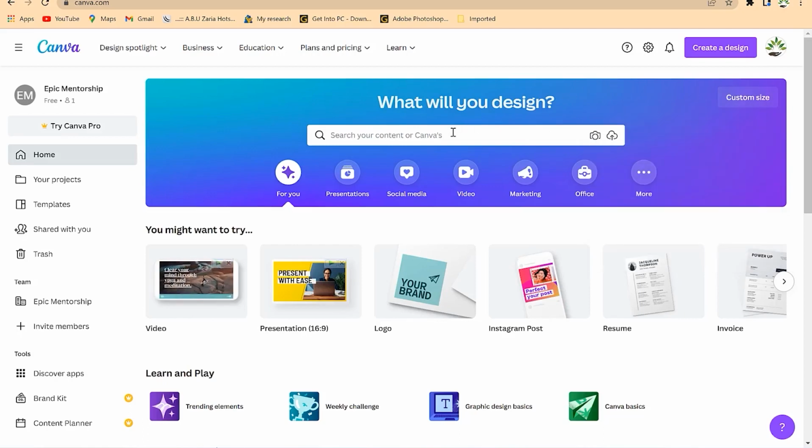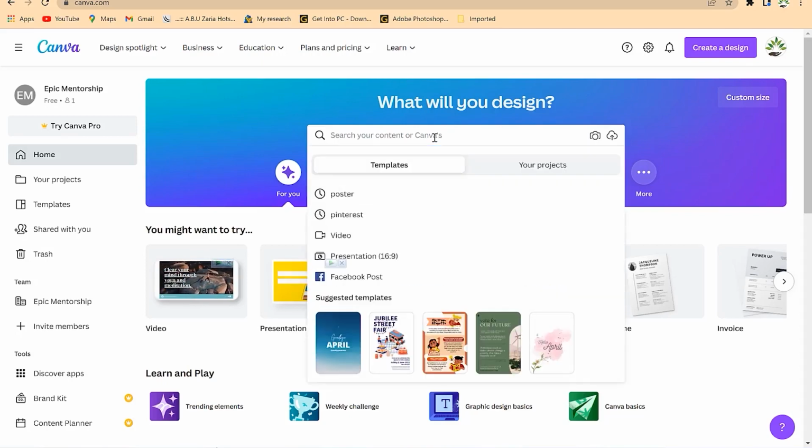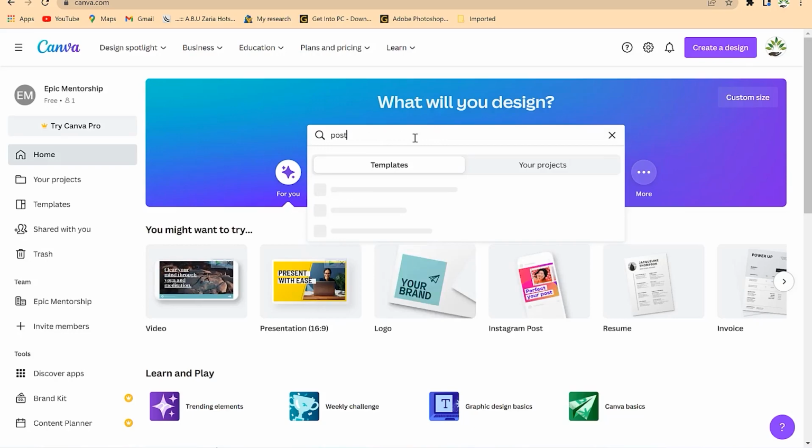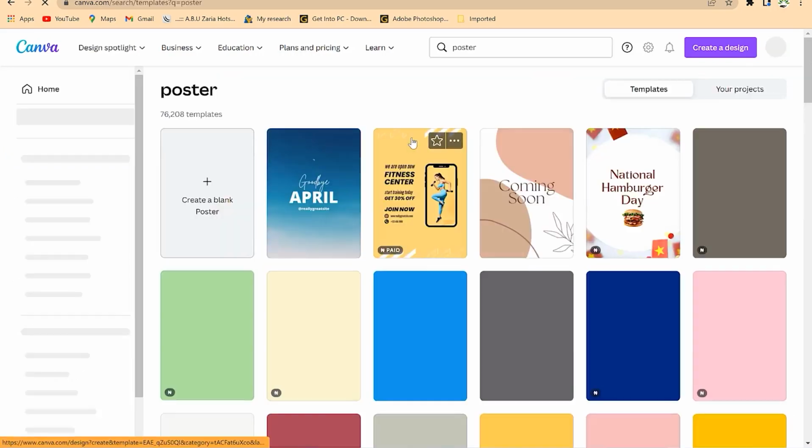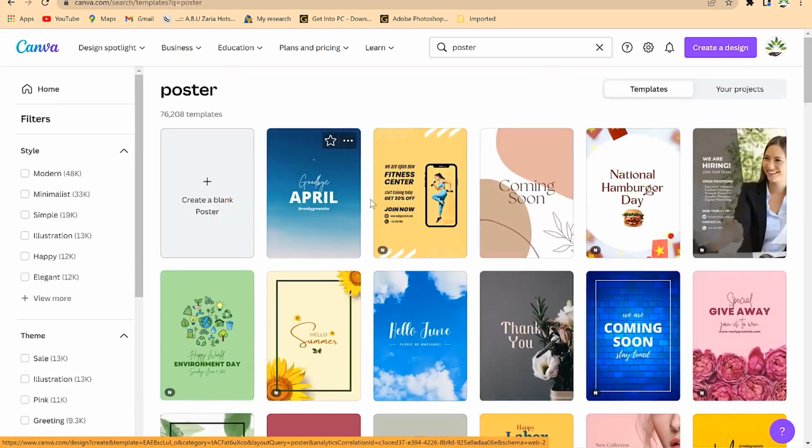Another way you can do it depends on what kind of design you want. For example, you want to design a poster, you can just come here, and this time around be very careful. You are searching on the template and not your project. There are two ways to search. You can search on templates or you can search on your project. So assuming you are searching on the template, you just come over here and say maybe you want to design a poster, and you hit enter, and it brings you different kinds of templates on poster design.